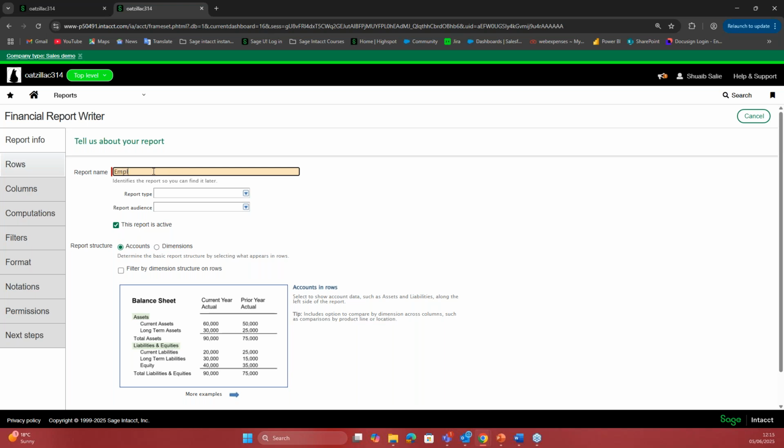So I'm going to name this report. What can we name it? Let's just say employee headcount. That makes sense. I'm sorry, I'm just brainstorming a proper name. Let's just name it, I'm just going to name it square footage per employee.